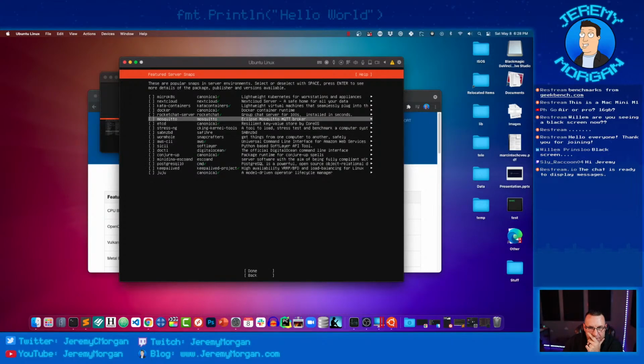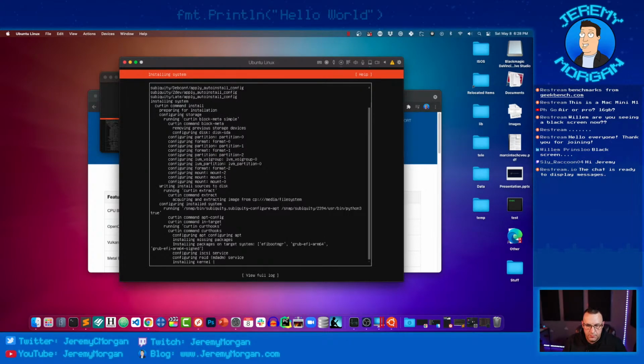I don't think I need any of these. Maybe microK8s. Be kind of cool. Docker, sure, why not? There's our AWS CLI. I might use that. Postgres, sure. Let's let her roll.